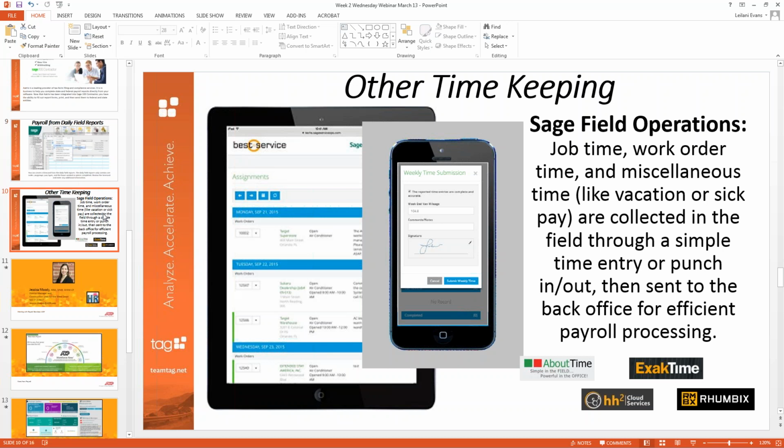Exact Time, Rumbix is another one. About Time has been around for a long time. And then HH2 is also one that we work very closely with. So the daily payroll entry screen back in Sage 100 Contractor is where all of your payroll data will automatically show up, so long as it's being handled in a timely fashion out in the field through one of these solutions. So people in the field can simply put hours down on a job or specific cost code, or they can punch in and punch out, track travel start and stop time, and breaks and lunches.